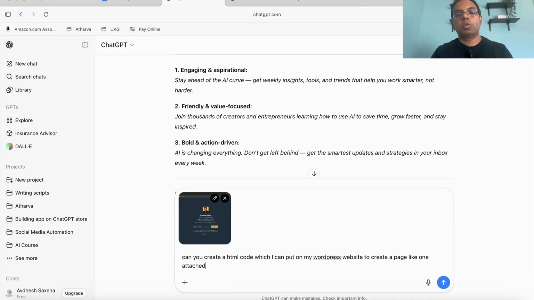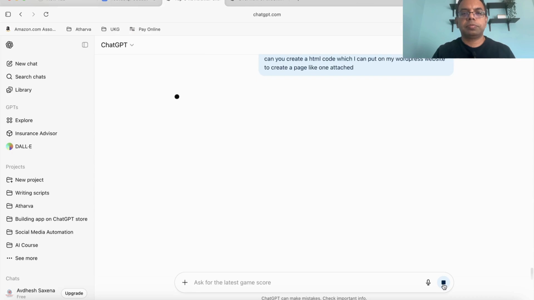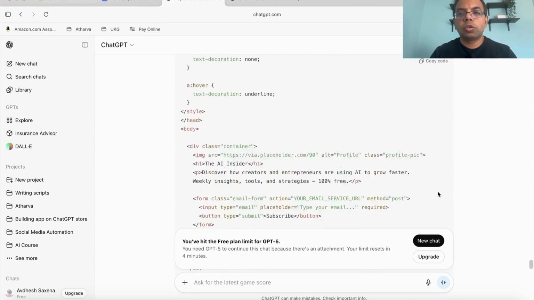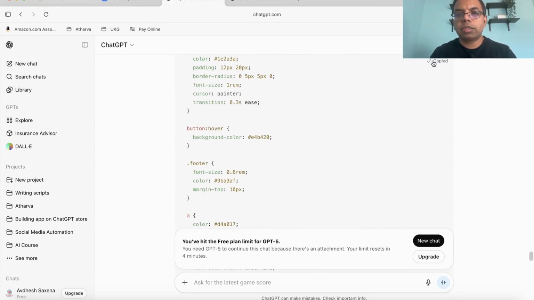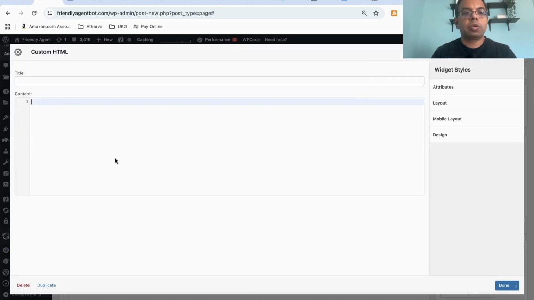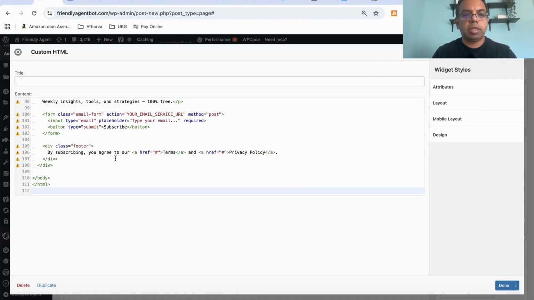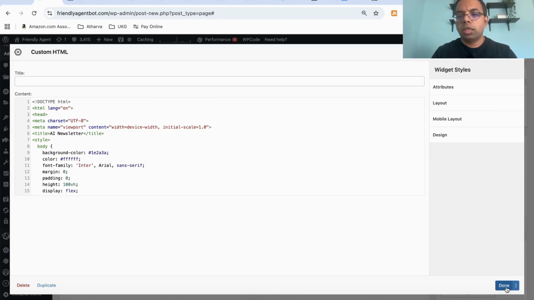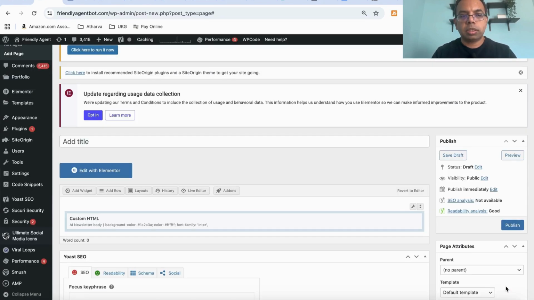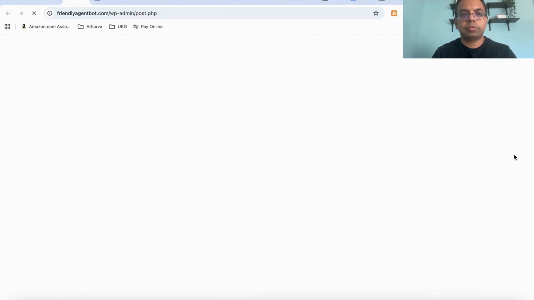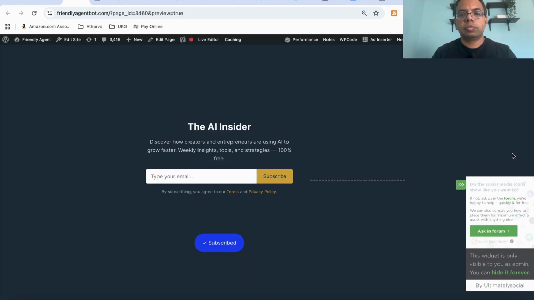So what I'm asking is to create an HTML code which I can add on my WordPress website to create a page like this. So it has created a code. We'll just copy this code and go to our custom HTML section. We have added it. Okay, and now let's preview this. Great. So it has created a similar kind of web page, which is awesome.